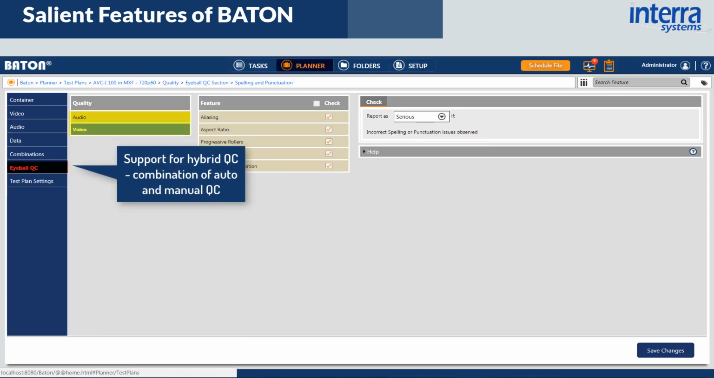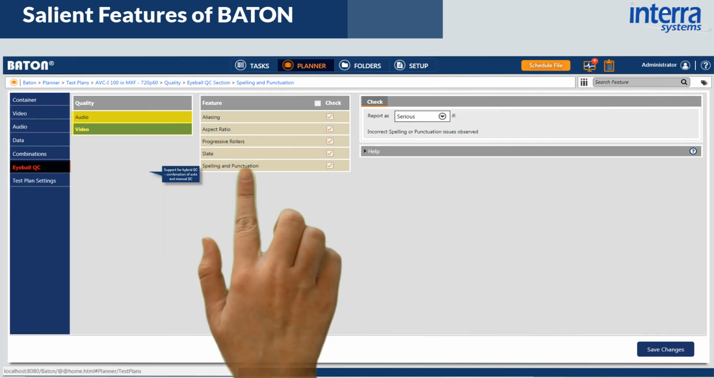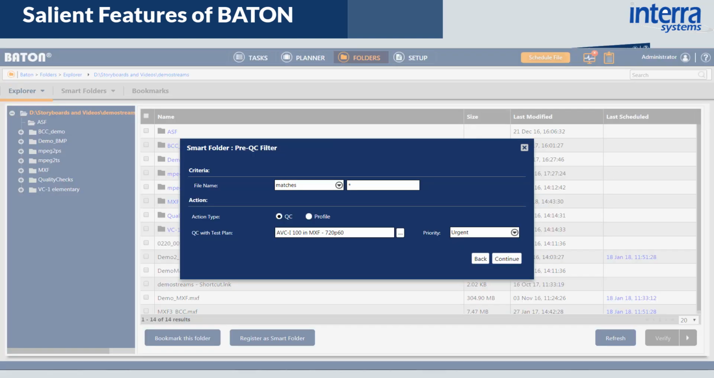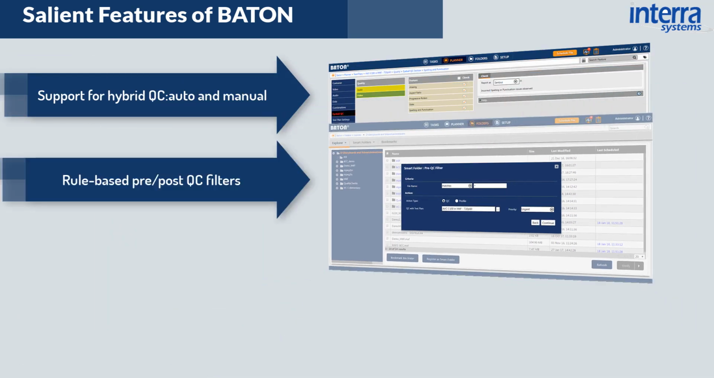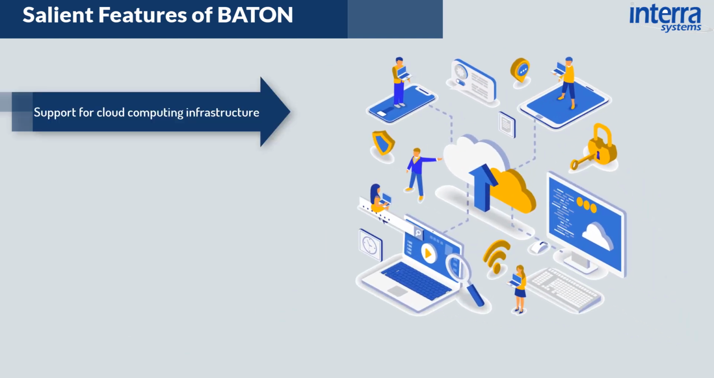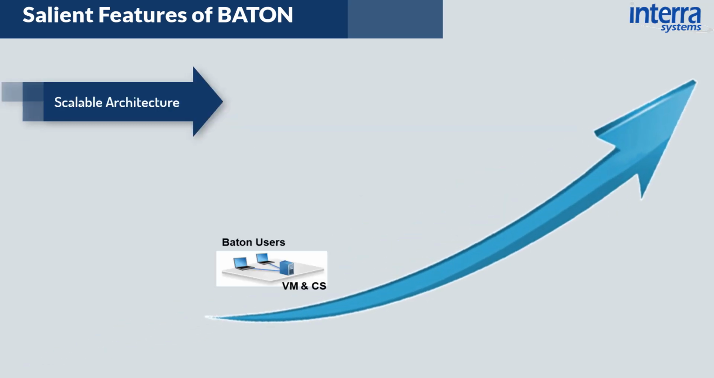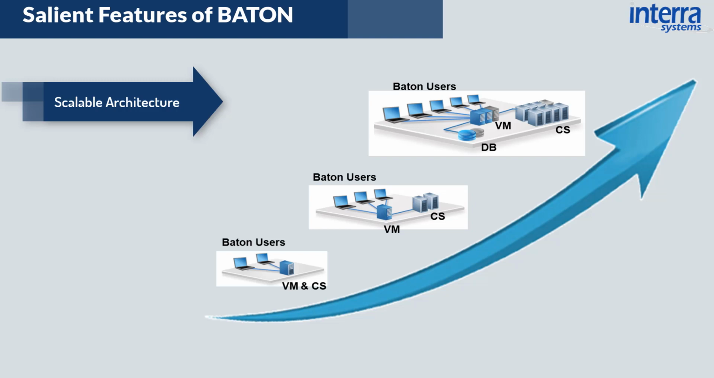Support for hybrid QC to support a combination of automated and manual QC checks for a well-integrated and efficient broadcast workflow. Support for a set of rich content-aware, rules-based pre-post QC filters for efficient content verification workflows. Support for popular cloud computing infrastructure services. Scalable architecture that lets users expand the BATON farm as their QC needs grow.